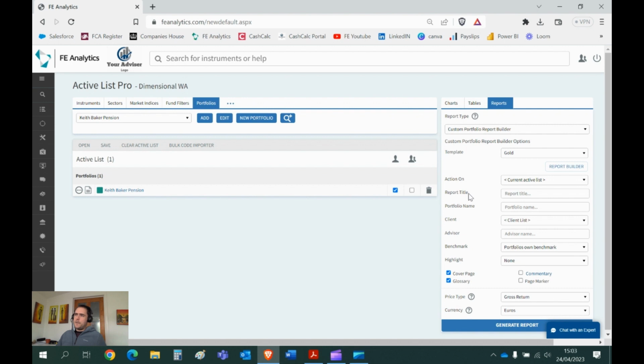A couple of little bells and whistles I like to point out. I could title it something. So this could be Keith Baker review. Suddenly got quite dark in here, so I can barely see the keyboard. Keith Baker review 2023. Advisor name is me. Pop that in there. And you can add commentary to this, which is quite nice.